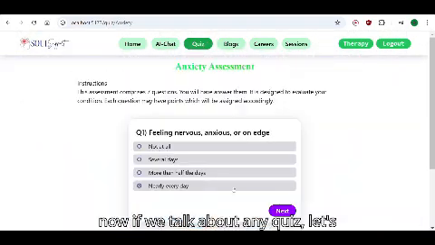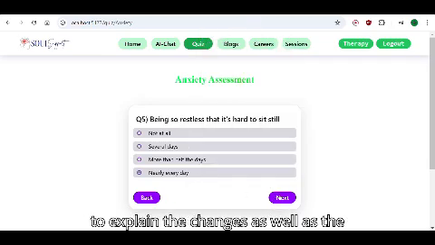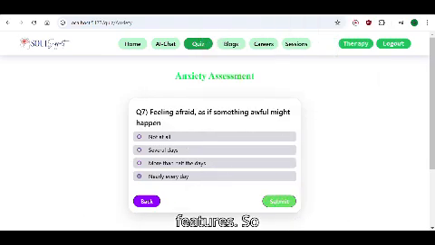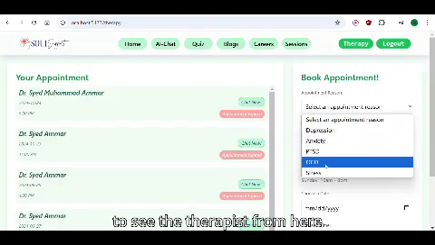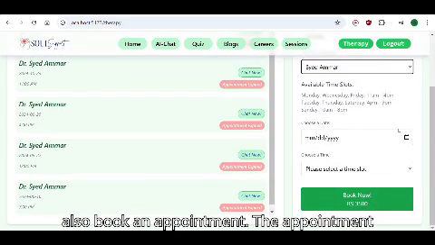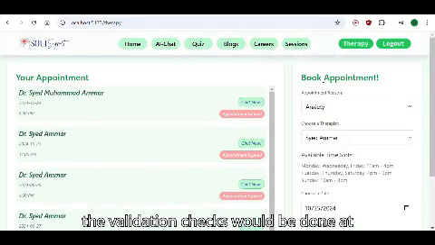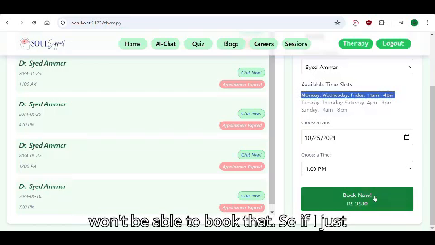Now if we talk about any quiz, let's suppose, and I'm also giving a complete walkthrough of the project, because I think it would be better to explain the changes as well as the features. So if he has anxiety, now if I go towards booking an appointment, he should be able to see the therapist from here, select that therapist and also book an appointment. The appointment would be booked using Stripe, and all the validation checks would be done at the back end, like if a time selected is not in the given range, or if a time selected is already booked, the user won't be able to book that.